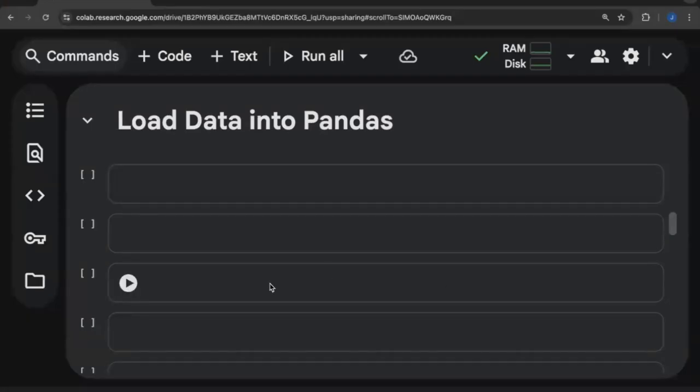Hey everyone, in this video, I'm going to discuss how to load data into Google Colab. We all know that Pandas is a library which is used to deal with data frames, which include data and different rows, different columns. We can perform different manipulations, transformations, and data cleaning with the help of Pandas, right?